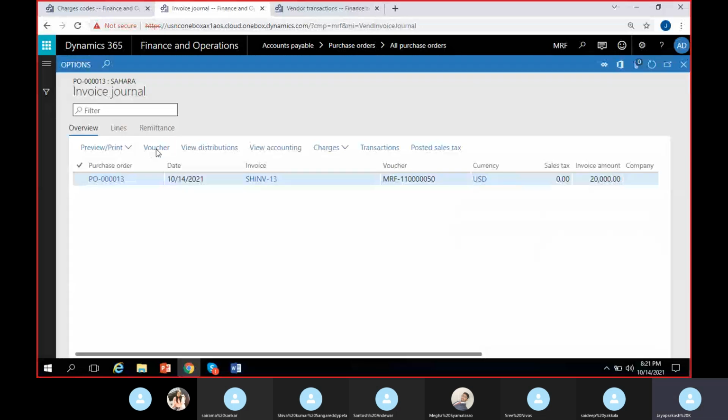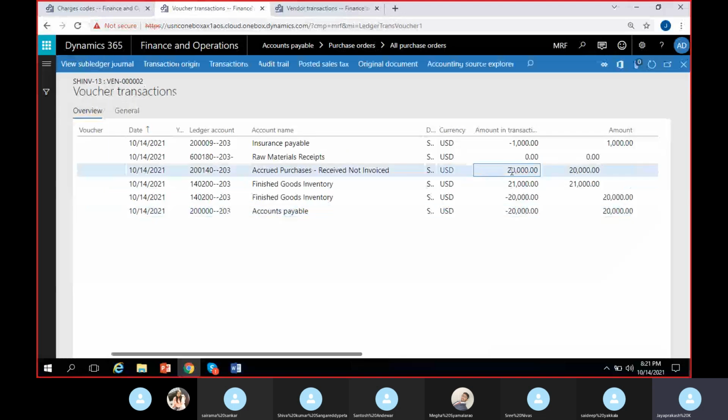Here, exclude this 20,000. Exclude this 20,000 account and this 20,000 account. Focus on this one. So accounts payable account is credited for 20,000. Finished goods inventory or inventory invoiced account is debited for 21,000. And insurance payable account is credited for another 1,000. It's the same as we were thinking.